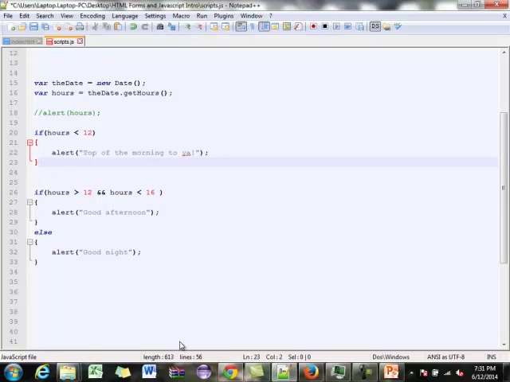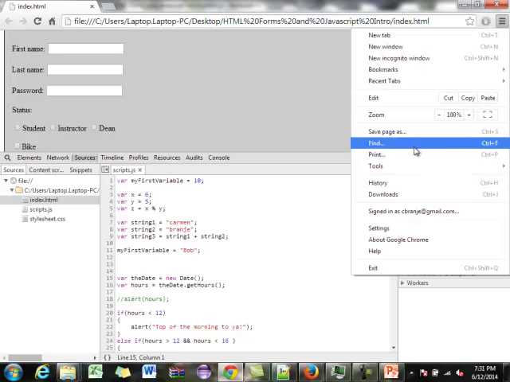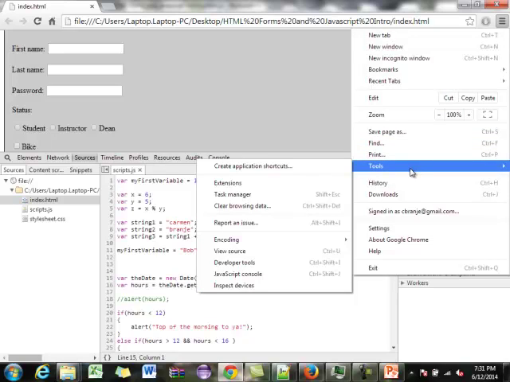Go to Chrome. Click on the stripey thing, the menu, and then go down here to Tools, and then click on JavaScript Console. Or you could just do Control-Shift-J.